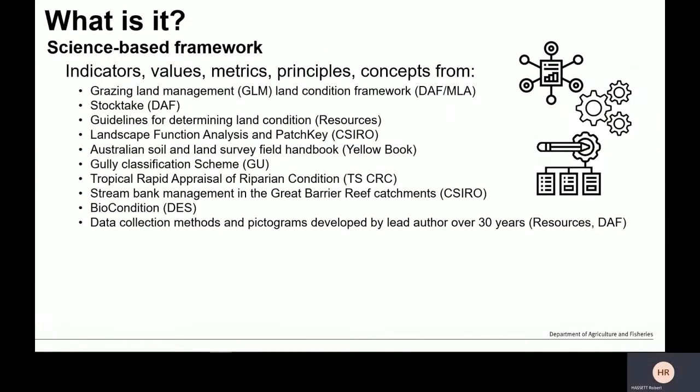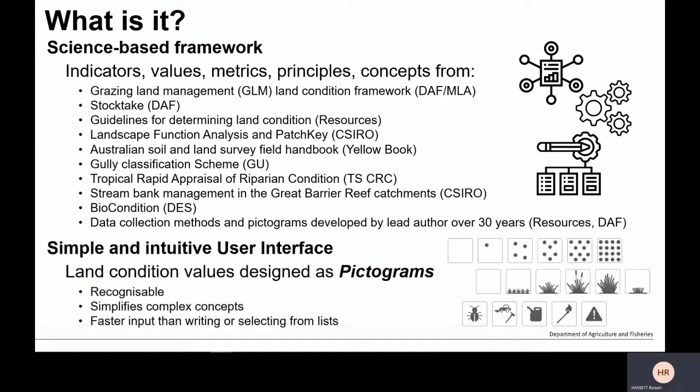The Lcat is a science-based method. It's not a scientific quantitative method, and like all, there are caveats and limitations. The framework draws on a wide range of indicators, values, metrics, principles, and concepts adapted from many methods.